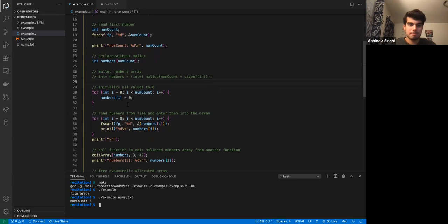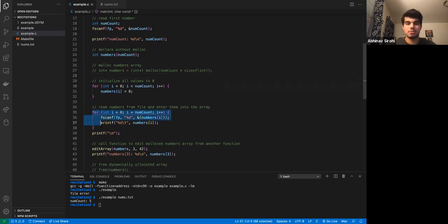So now this is the actual loop that runs to read the numbers. What I'm doing is I run a for loop starting at i equals 0 on up to num count, because that's how many numbers there are. So that's how many times fscanf needs to be called. And then I call fscanf, I pass in the file pointer and %d.